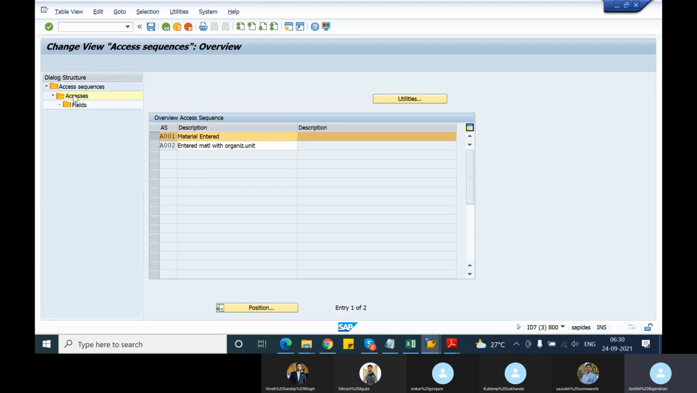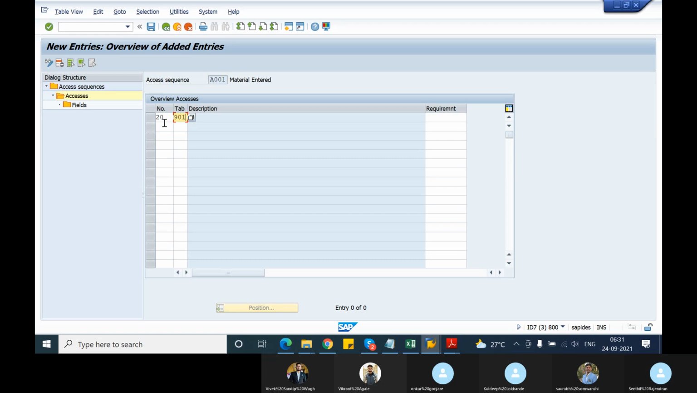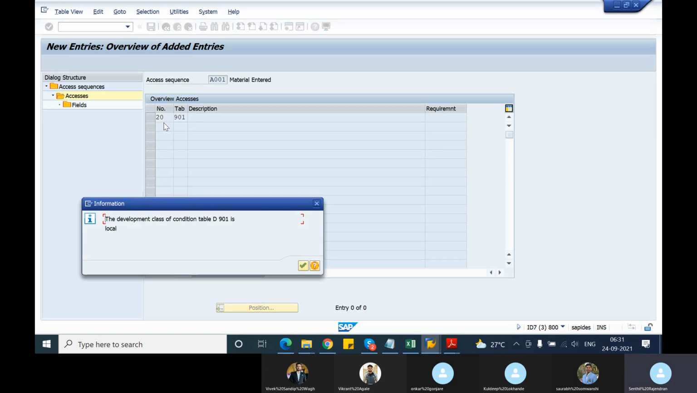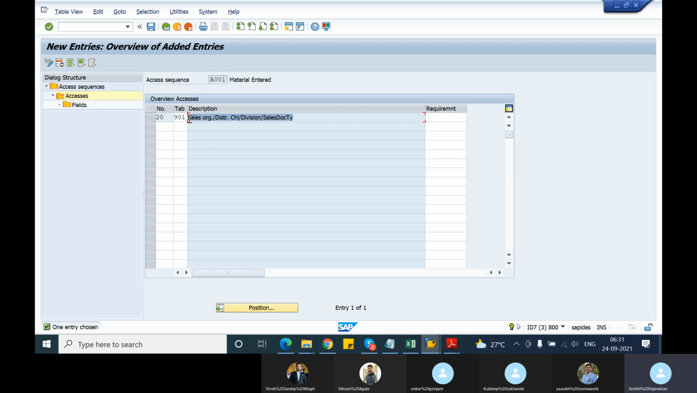and go into accesses. There you can go to new entries, and give the sequence number next to 10, 20. Then what was the table which we created? 901. Press enter. You can see our table has appeared. What does the table have? It has these fields: sales org, distribution channel, division, and sales document type. And this table we have now placed inside this access sequence.